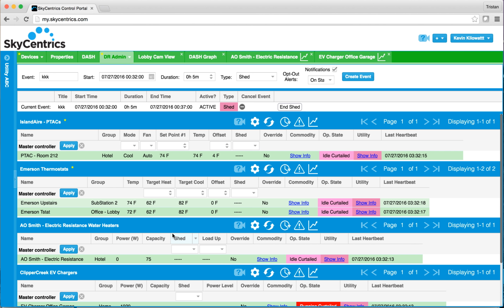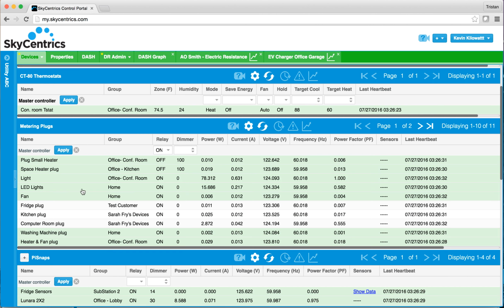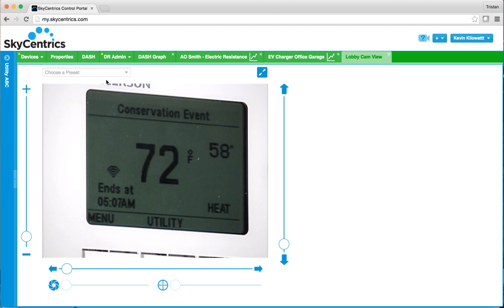So now you can see that the A.O. Smith water heater has gone down to a power of 0 because it's in idle curtailed mode. And this thermostat, if I refresh, I'm going to now go to the camera. So we actually have a camera on these devices in our offices. So we're going to go to that camera.